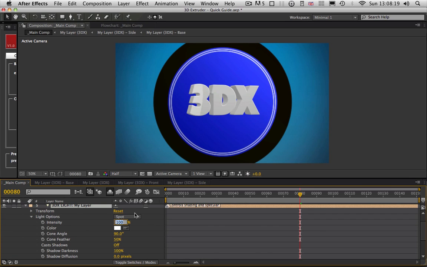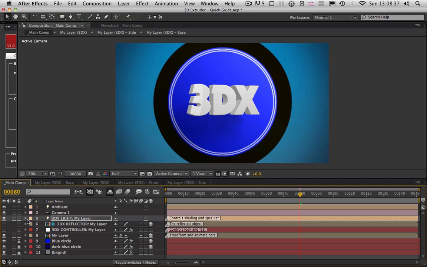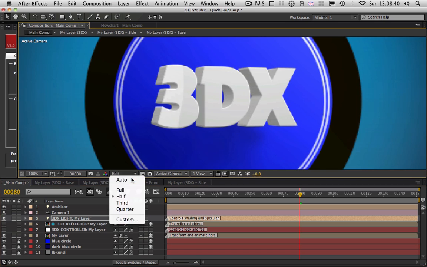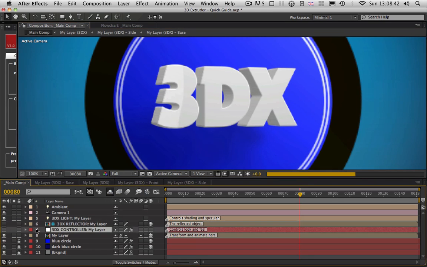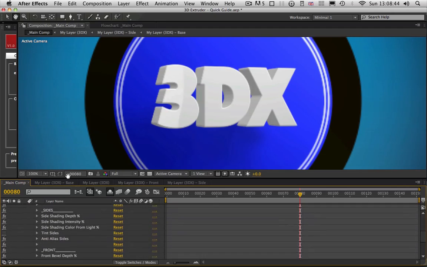We'll have an intensity of 120, cast shadows on, shadow darkness of say 40, and shadow diffusion of about 300. So it's just a gentle hint of shadow. Okay, looking good. Let's just zoom in and go into full res so we can have a play with the front bevel intensity.